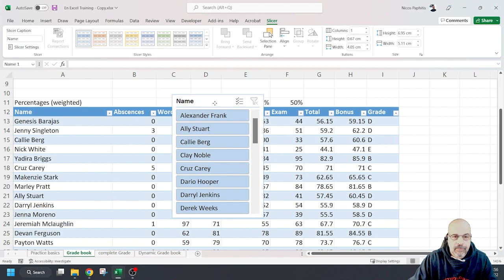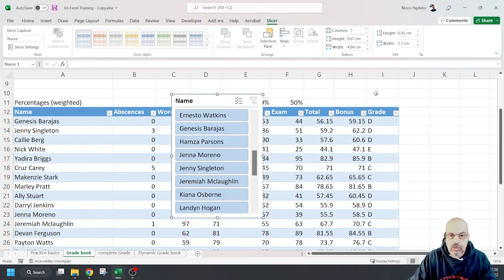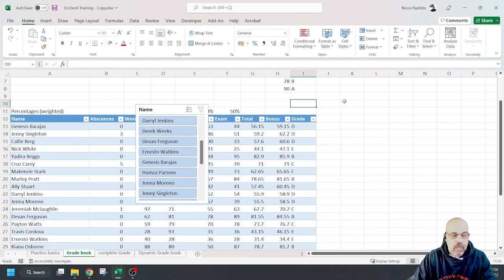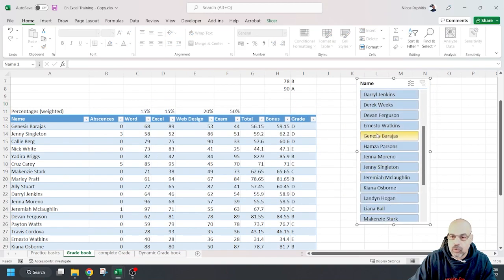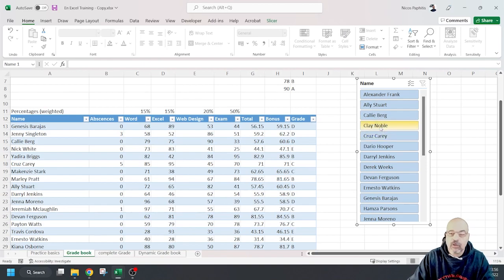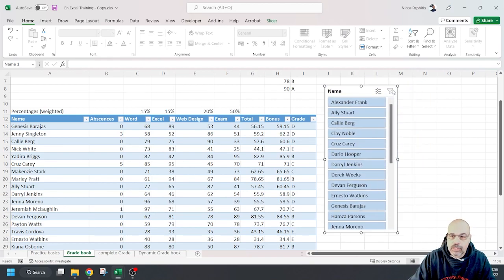And there's my slicer. So this slicer now, I'm just going to zoom out a bit. You can see it puts it in one column. Look at that. And you can see all the names of the students. And if I click on a student now, notice you've got the funnel, and you've got these three ticks here.